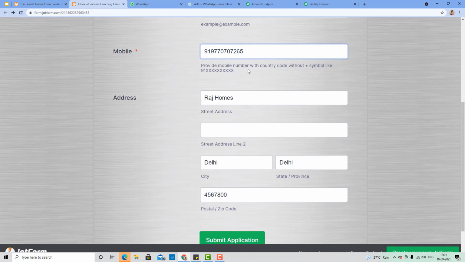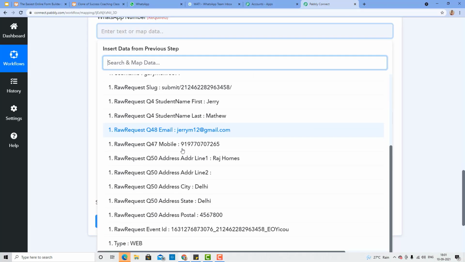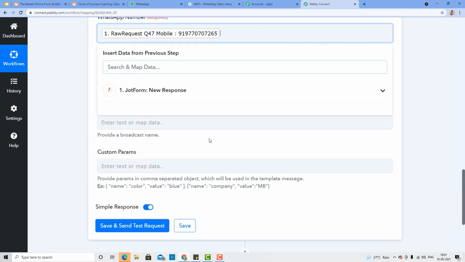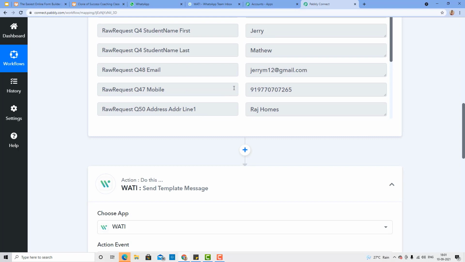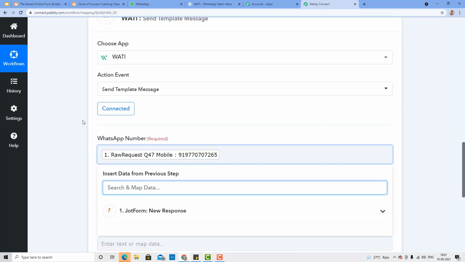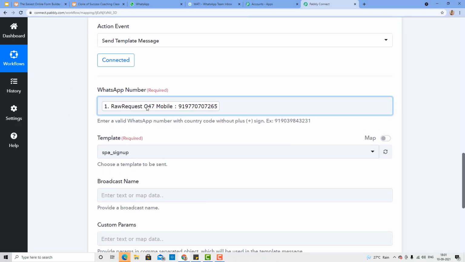Okay, provide the mobile number with country code without symbol, and that is why the same data is available here. So this is how mapping works. You can see this same phone number is available here as well. So this process, this is how mapping works. So our WhatsApp number is mapped.